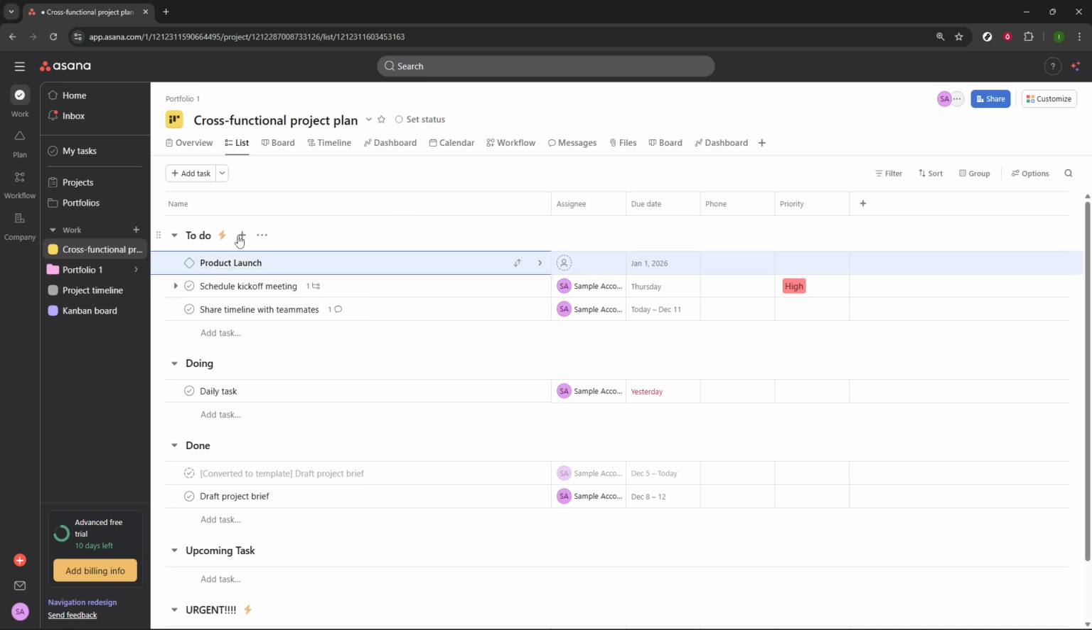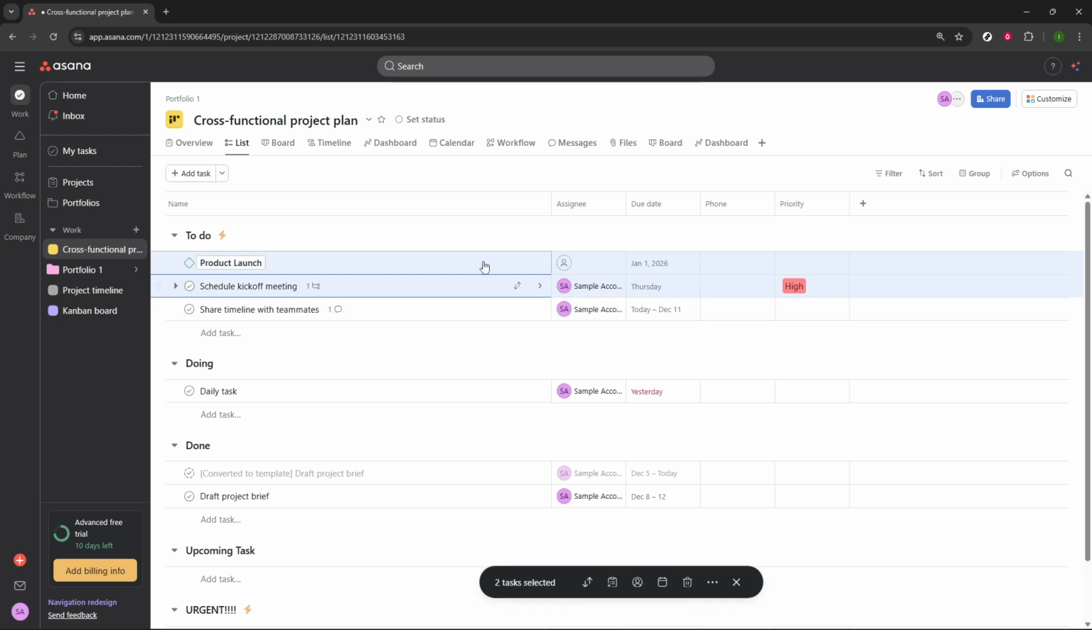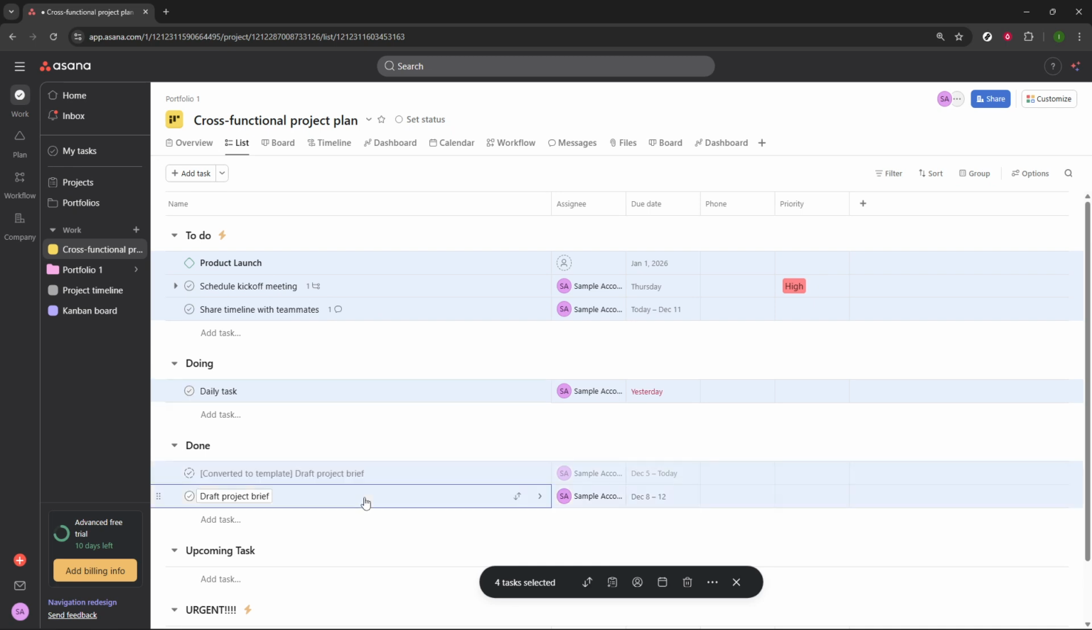If your goal is to select everything in a section or a long stretch of tasks, click the first task in that range. Next, hold the Shift key on your keyboard, then click another task further up or down the list. Asana will automatically select the first task you clicked, the one you shift-clicked, and everything in between. This is the simplest way to select all within a continuous range.